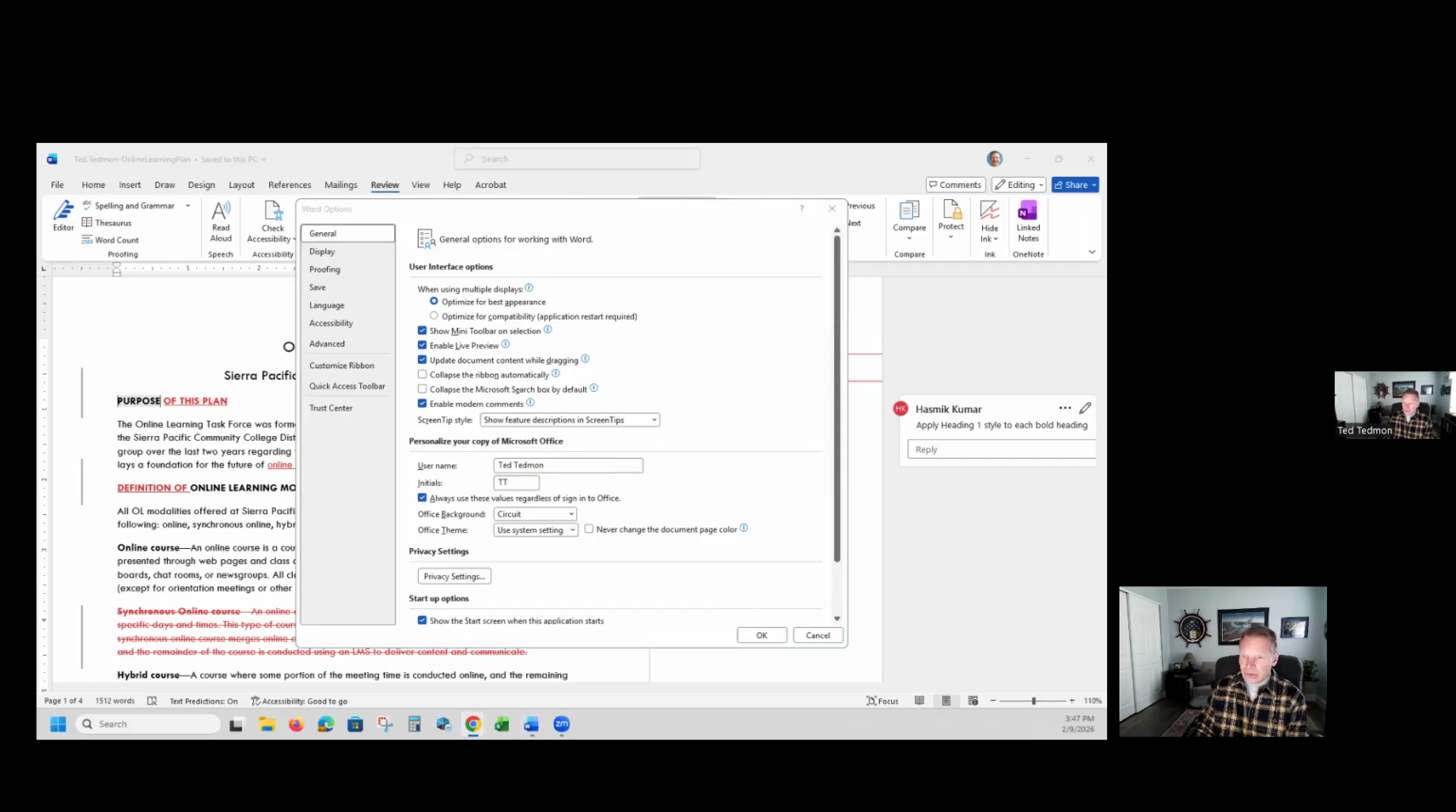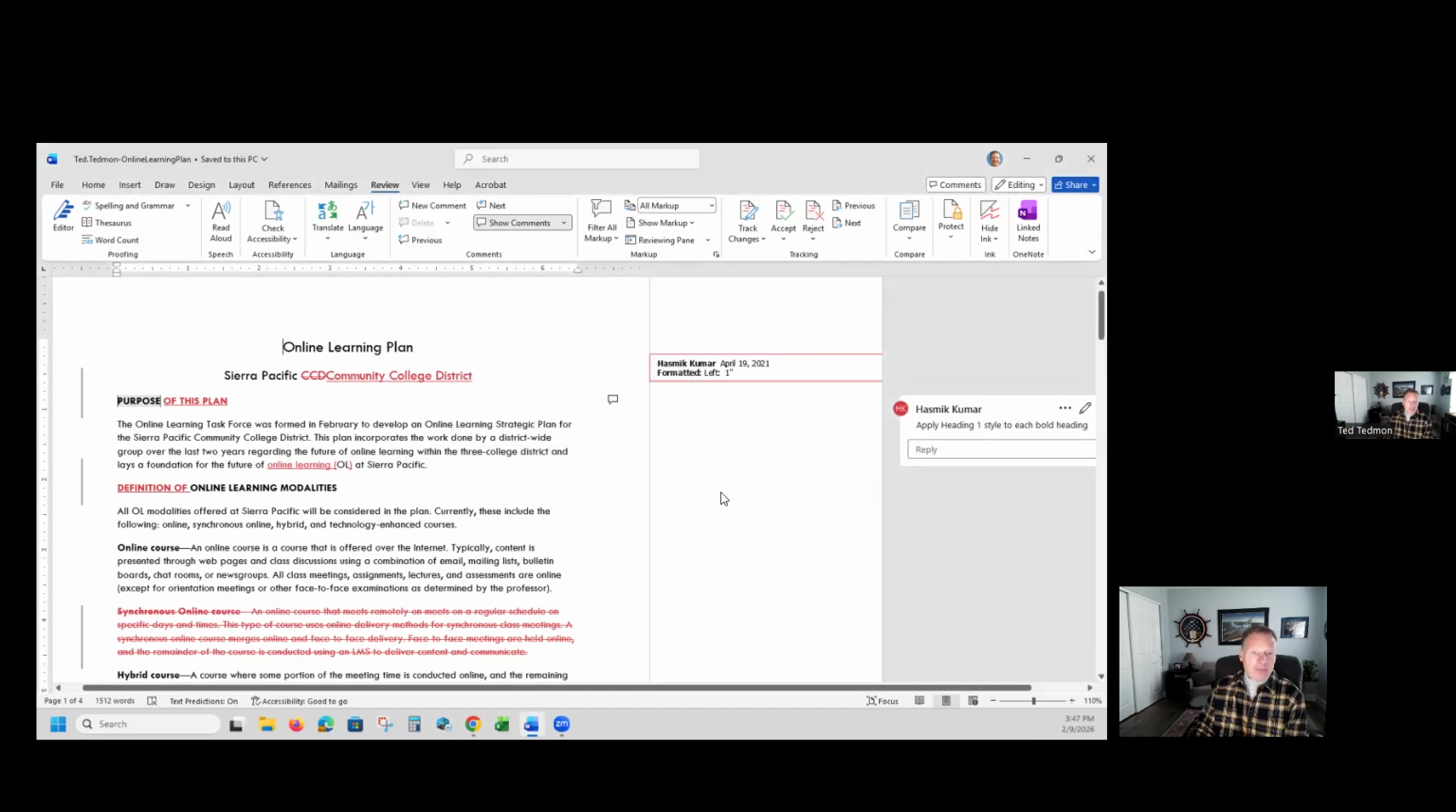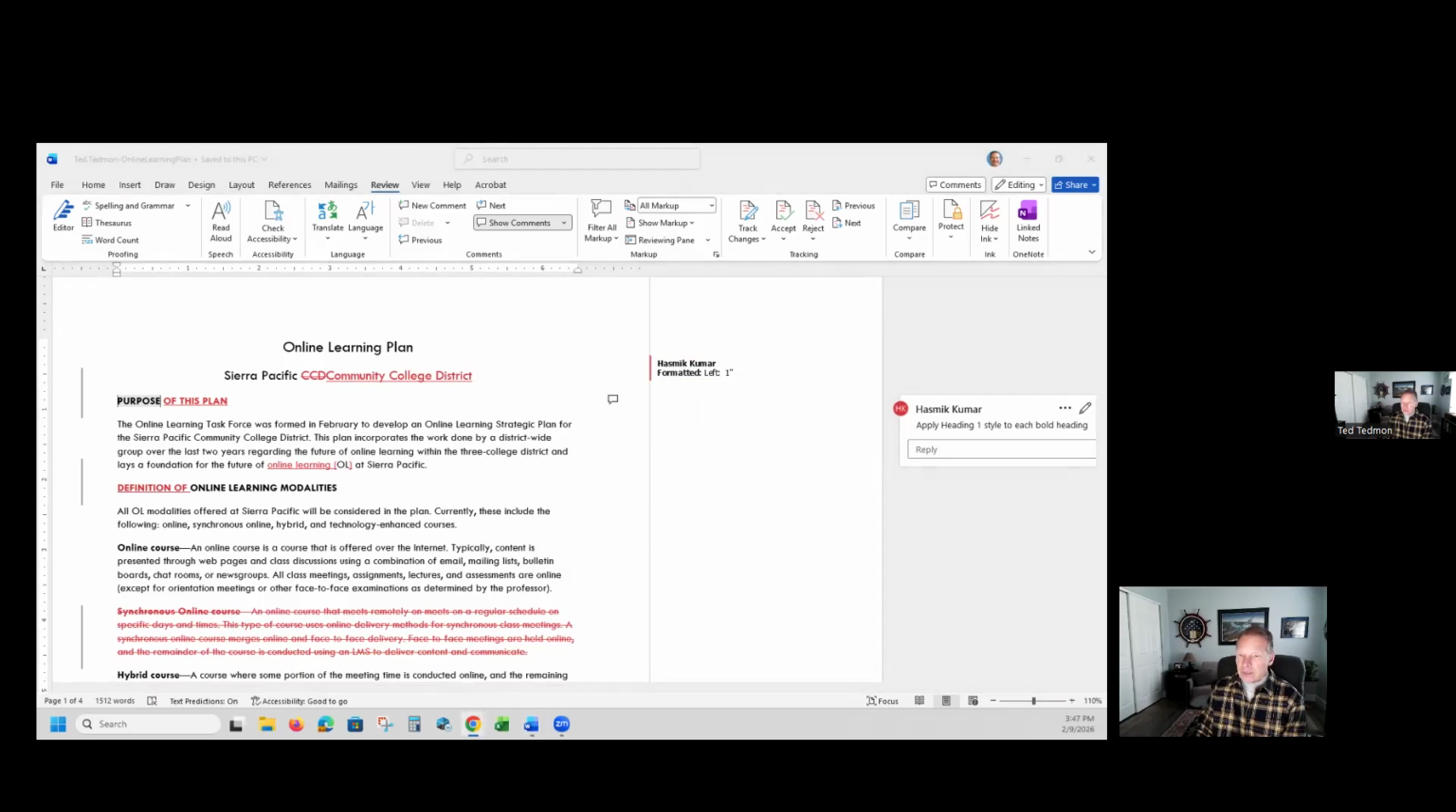That brings us down to step 3E, where it says always use these values regardless of signing into Office. So I'll make sure that that is selected. It was, and then click OK, and then I'll click OK. It doesn't look like I really did anything there, but I'm just following the instructions. Next, it says step 4, display the reviewing pane and reject changes.